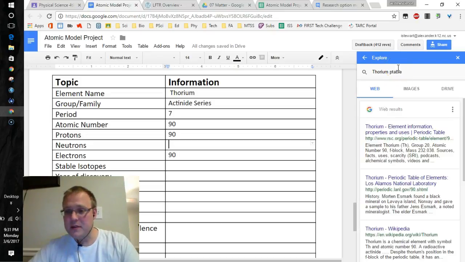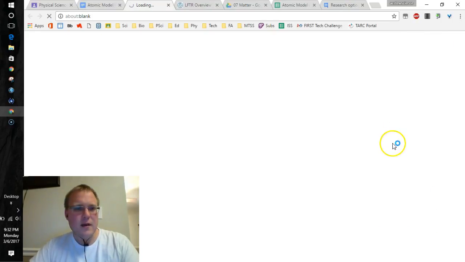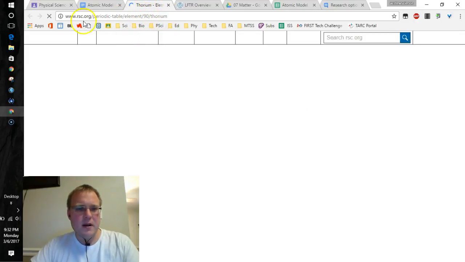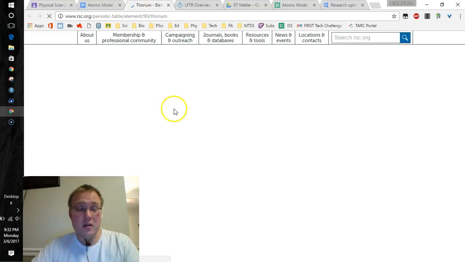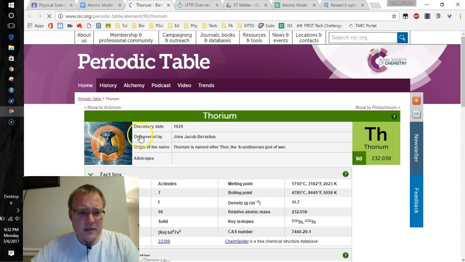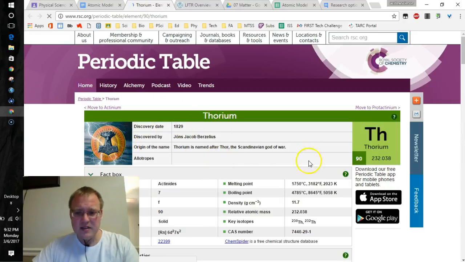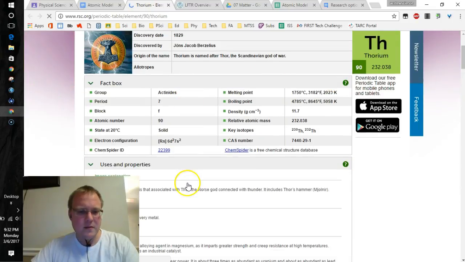Let's see if that shows up anything on the periodic table. Element number 90. There we go, rsc.org. Now we know that orgs are pretty good, reliable websites. So let's look at this one. Element 90 thorium is the URL, so that looks pretty good. It's going to pop up and show us when it was discovered. Hey, this is a pretty good website. We might need to keep this one up.